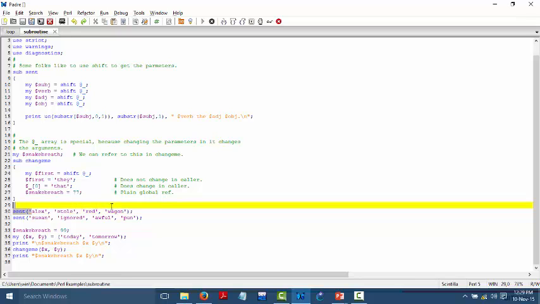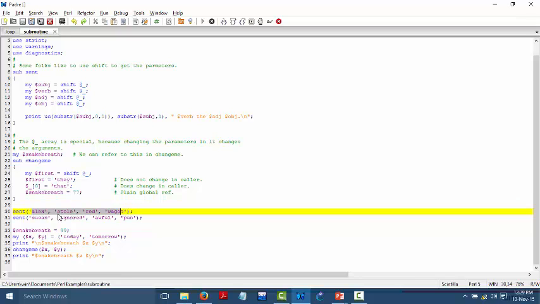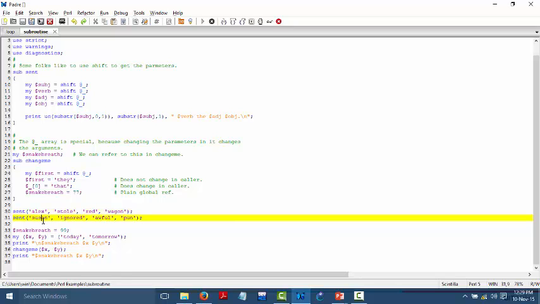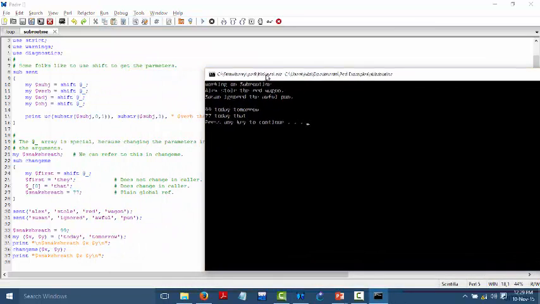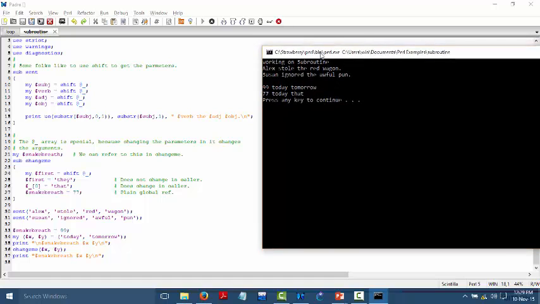For example, Alex stole, and in between the red wagon: Alex stole the red wagon. The same way, Susan ignored the awful pun. Susan ignored the awful pun. So this is what I want to print. How can I do this? I will just run this script so that you can understand. See it here. So I am working on the subroutine now.